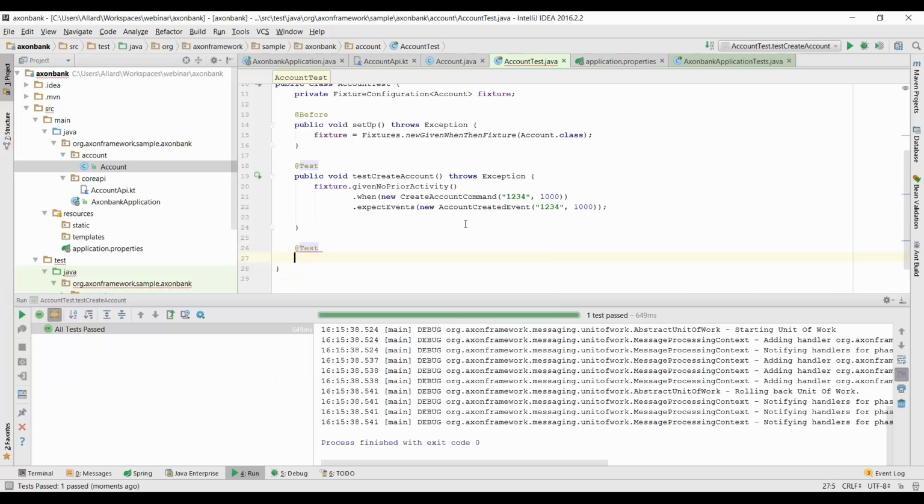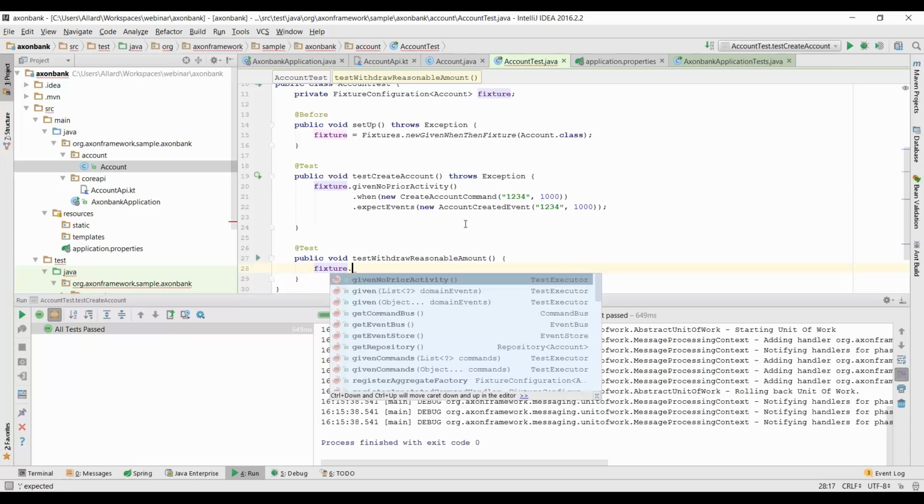Right now, we want to see what happens when we withdraw money. So let's test withdraw reasonable amount. What's reasonable? I don't know. Let's see. Depends if you ask me or ask Eliska.